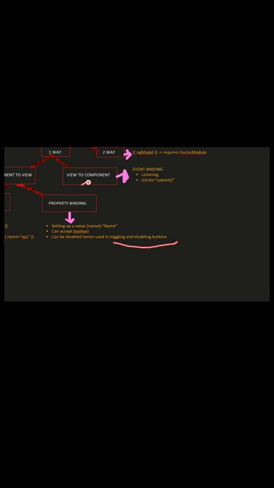We have view to component data binding. In this we have event binding. This event binding basically listens, like if something is clicked over here, it will listen and then it will call that function which is assigned. Like here on clicking we will use submit.